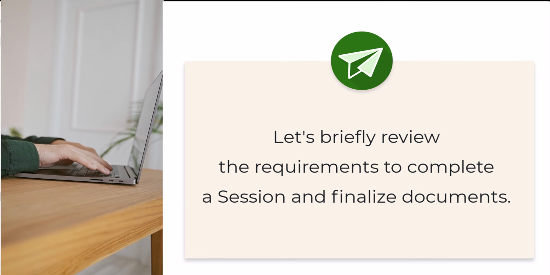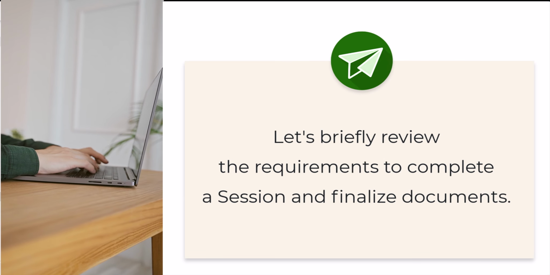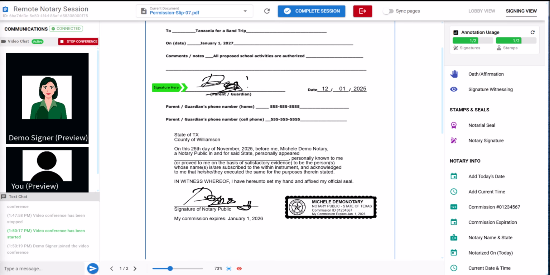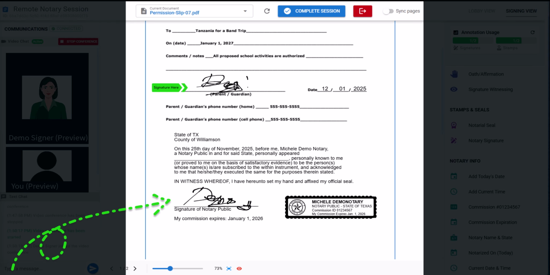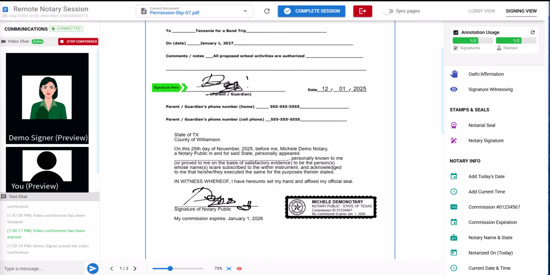Let's review what's required before you can complete a session and finalize documents. Each document must contain at least three things. First, a notary signature. That's your signature. Second, a notarial seal, your stamp. Third, at least one participant's signature. For the session itself, two additional requirements must be met. First, a live video conference must have occurred. Without a video record, no notary session can be completed. This is a regulatory requirement.